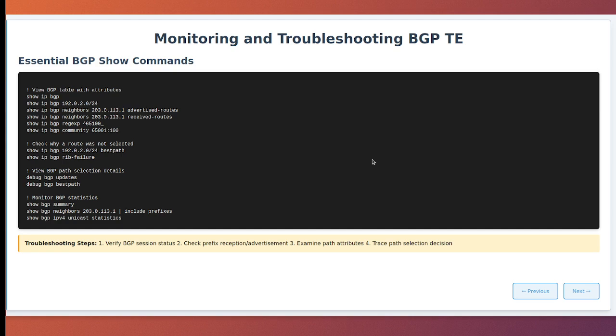When troubleshooting traffic engineering policies, I always check the BGP attributes in order of the path selection algorithm. Start with next hop reachability, then check weight and local preference, then AS path length, and so on. The show ip bgp regexp command is particularly useful for finding routes matching specific AS path patterns.